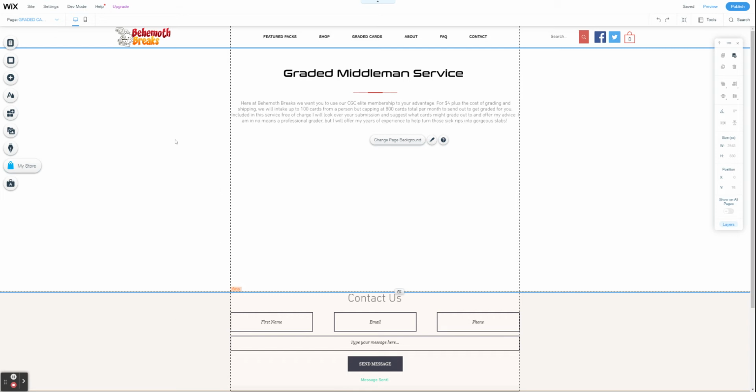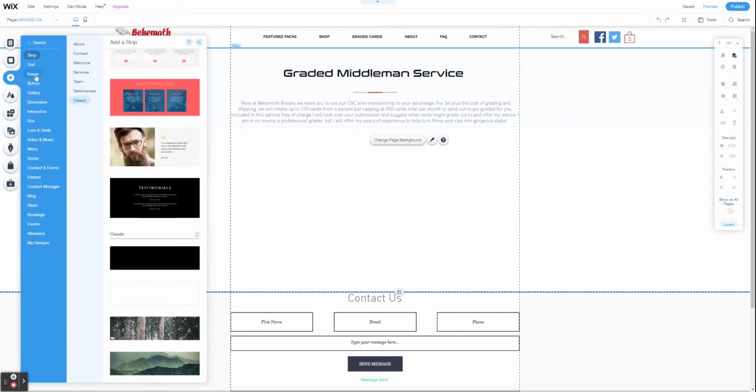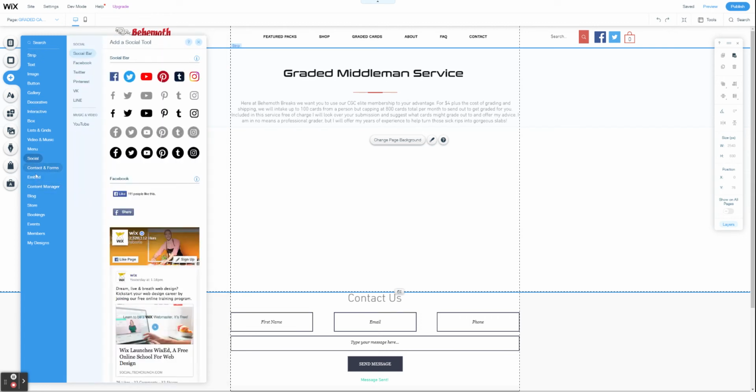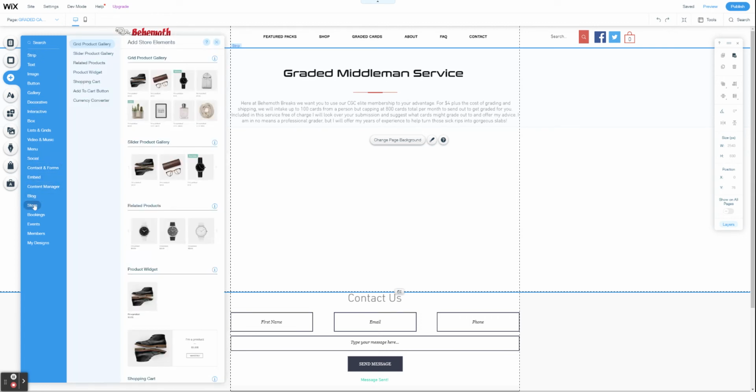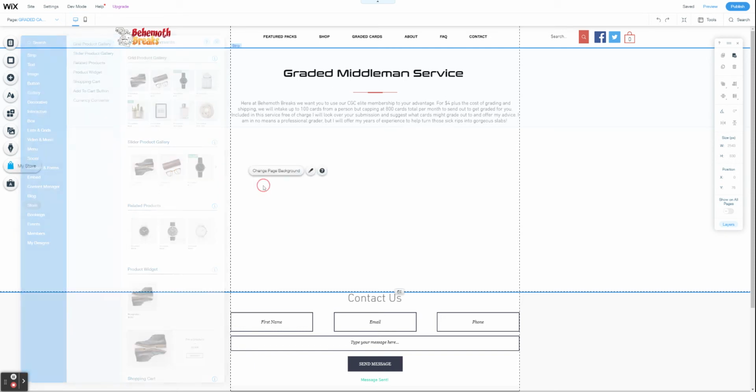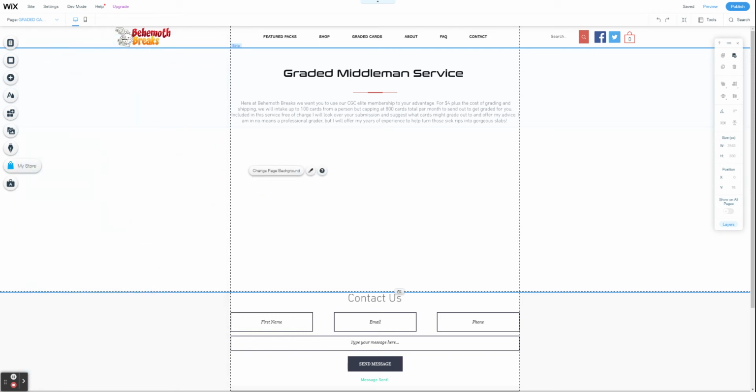So I'm on a page here, Graded Middlemen Service. We have a handful of different pages that are going to represent this content. Of course, before you start on this little shortcut, make sure this page looks how you want it. So if you want images, if you want some product galleries from your store in here, go ahead and add those in first. And really you can apply this concept across even in this step of duplicating content and adding content.